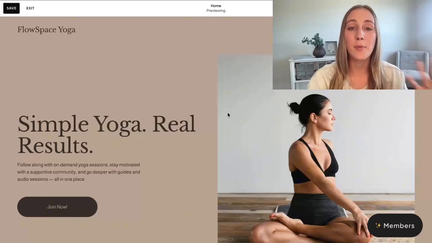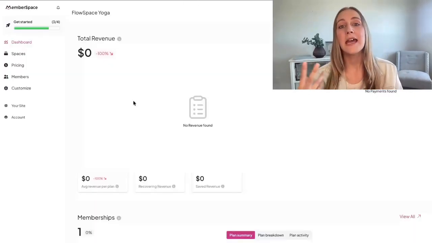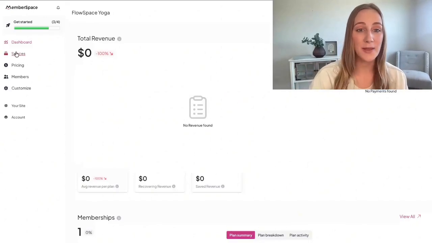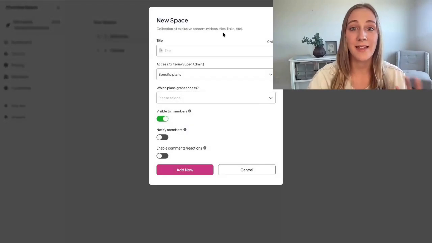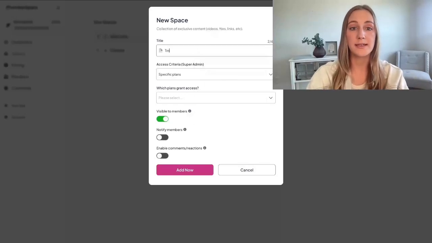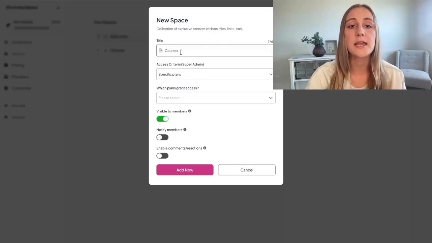Now, to set everything up with MemberSpace, you'll head over to your new account, and we're going to start adding your exclusive content and setting up pricing plans and everything here. So you'll go over to Spaces, and you can see I've already set up some spaces here within this account, but a space is basically just a collection of exclusive content. So if you've got a library of templates, maybe you call your space templates, or if you've got an online course or multiple courses that you want to sell access to, maybe the space is named courses, but you can call this whatever you want, whatever makes sense for your specific business.